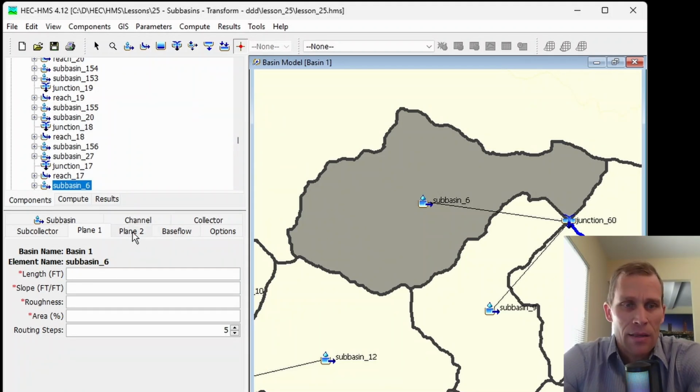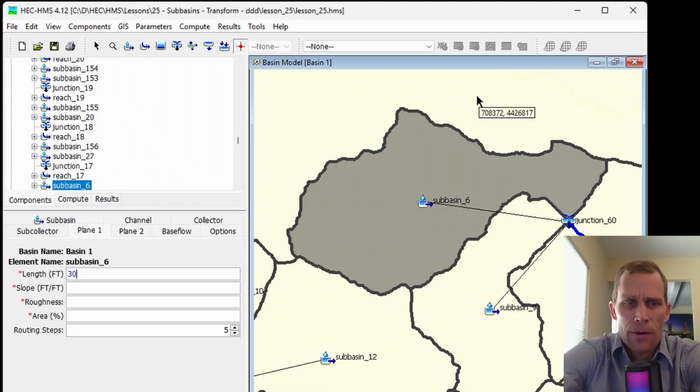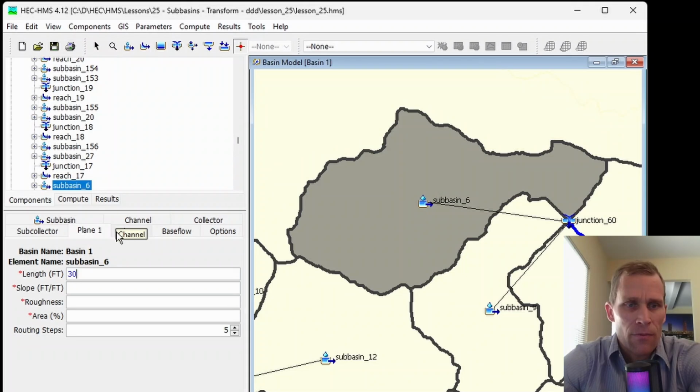Now, when I say collection gutter or channel, it really just means the next layer up. So that would be the subcollector. So I'll just type in a number here. For impervious, I'll say 30. And then for pervious on plane 2, I'll say 50 feet.